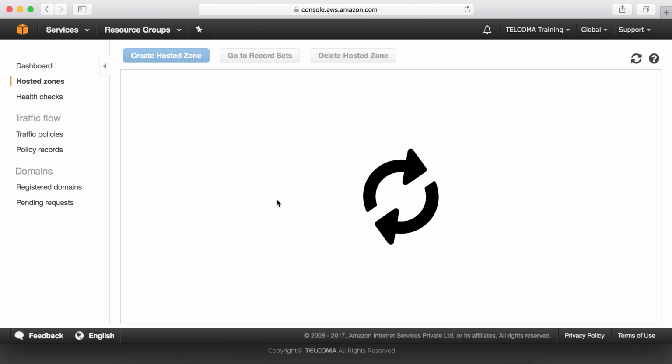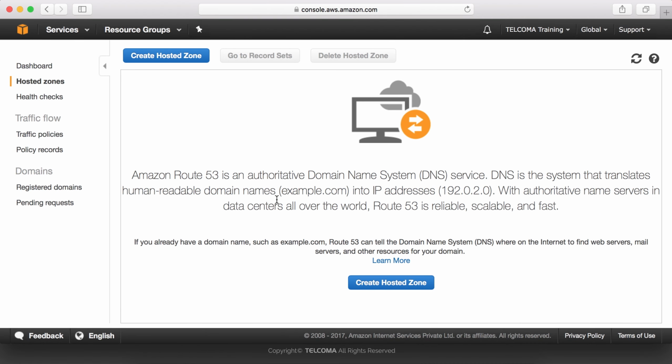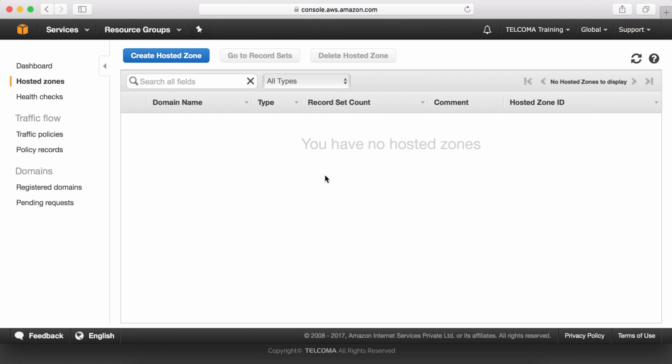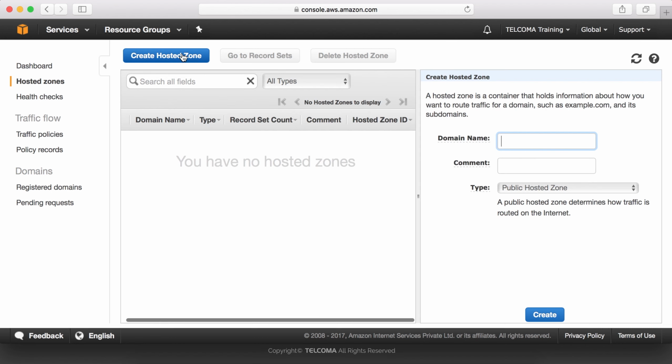Now, here in the DNS management, first of all, we have Amazon Route 53. Here we have to create a hosted zone. Creation of a hosted zone we have discussed in our last class. So if you want to create a hosted zone, we have to specify our domain name and then create it.